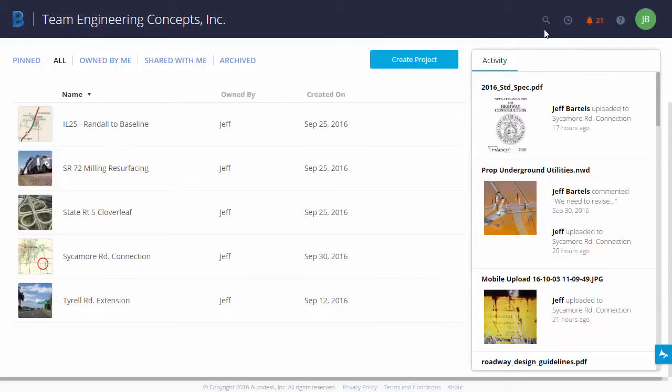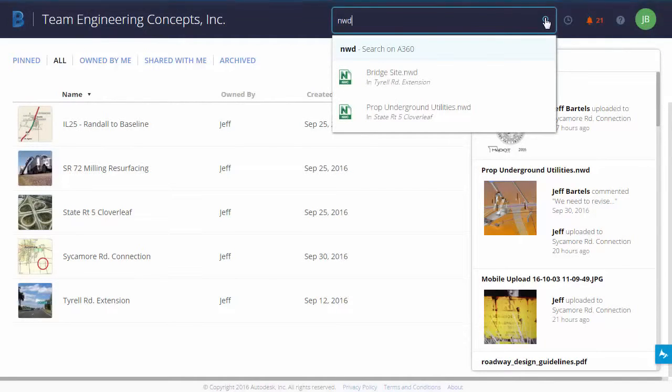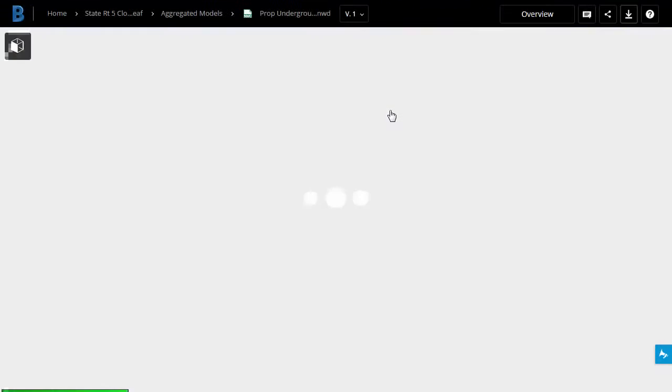At the top right of the interface is a series of icons. This one on the left is a search field. I can use this to search the entire hub. For instance, maybe I'm looking for Navisworks files. I'm going to type NWD. That text string represents the file extension. You can see that 2 files were found. One is in the Terrell Road Extension project, and the other is in State Route 5 Cloverleaf. Now, each of these listings represents a hyperlink that I can click to view that file.